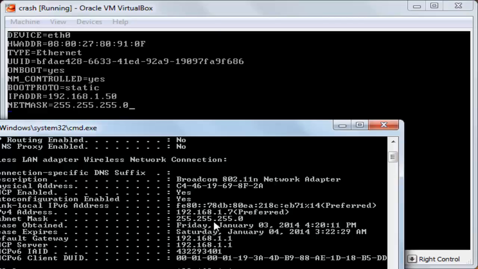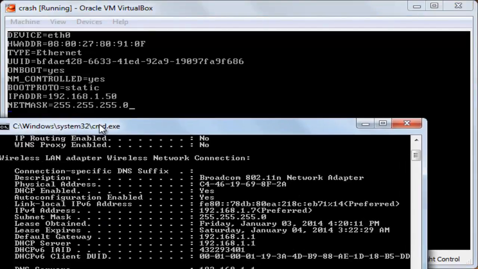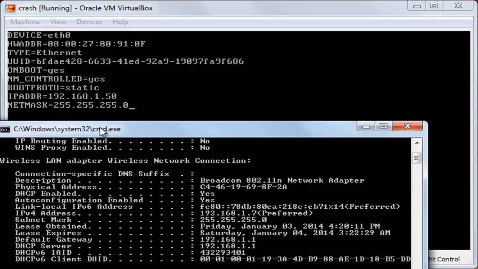As you can see, 255.255.255.0, so I have typed here the same number. So you search for the same number from your command prompt for the net mask, and then you type it here in the shell. And of course here I have said wireless because I'm working with the wireless LAN.